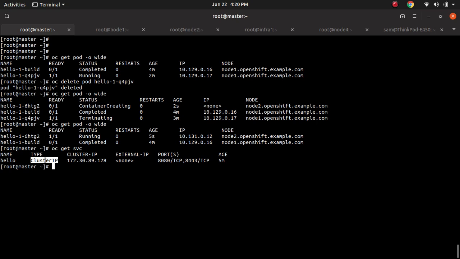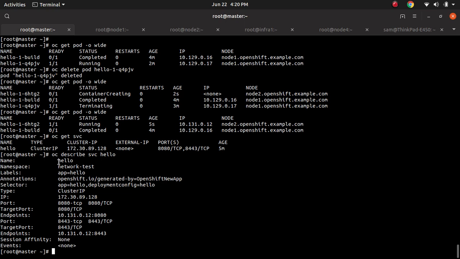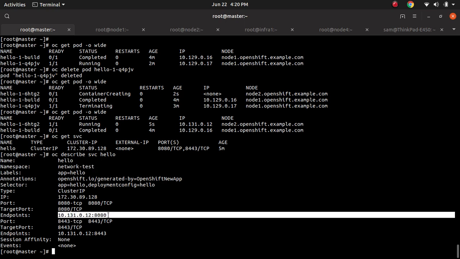The concept of the service is, it is not the recommended way to access your application by using the pod IP address, because as you have seen, the pod was deleted, so the IP address also changed. So if you do describe svc hello, it will give you the details. This is the hello name, the name of the service, this is the project name, and the most important part is this IP address. By default it is going to discover the pods and register those pods as endpoints.